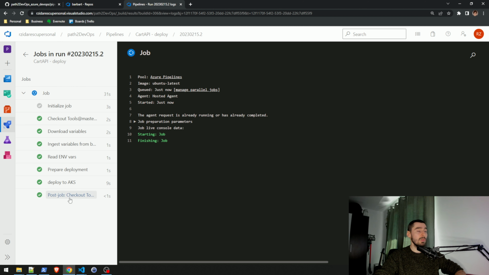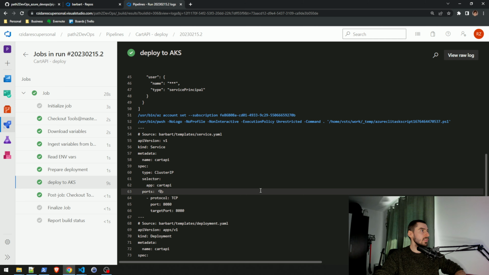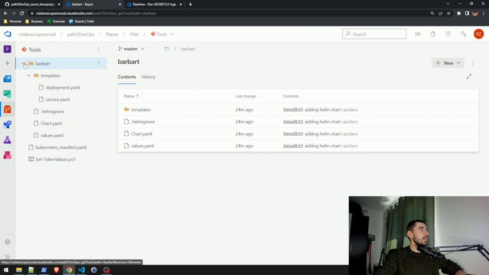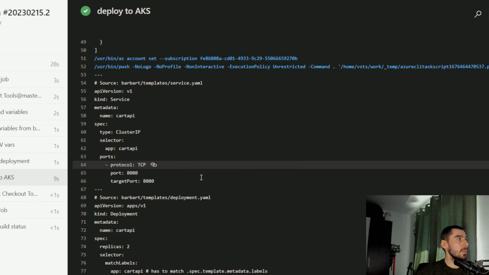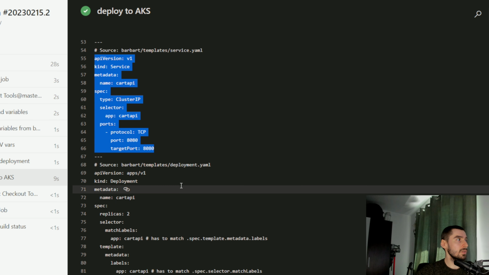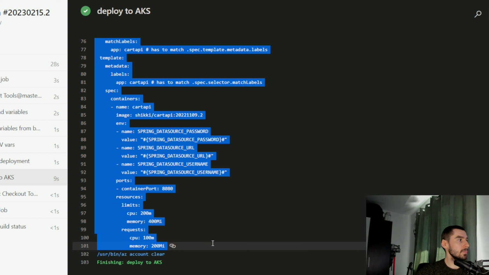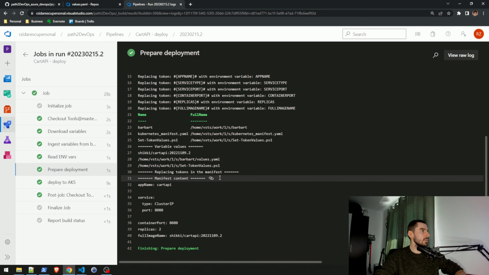And as you can see, the pipeline was successful. And if we go to the deploy to AKS step, you will see that I have here the result of the Helm template command. And as you can see, the values.yaml got replaced successfully. Yeah. And when we templated everything, this is how the service looks, and it looks very nice. And this is how the deployment looks. Yeah. And it also looks like an actual deployment. Okay.